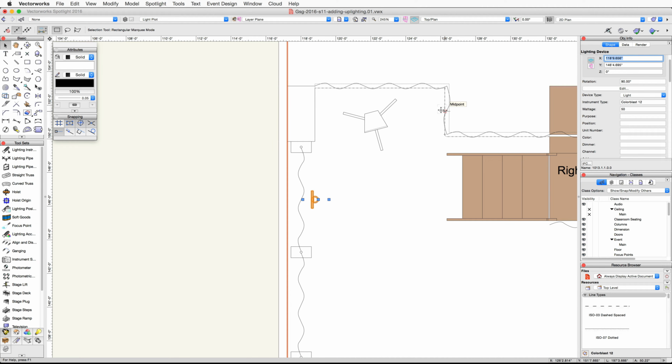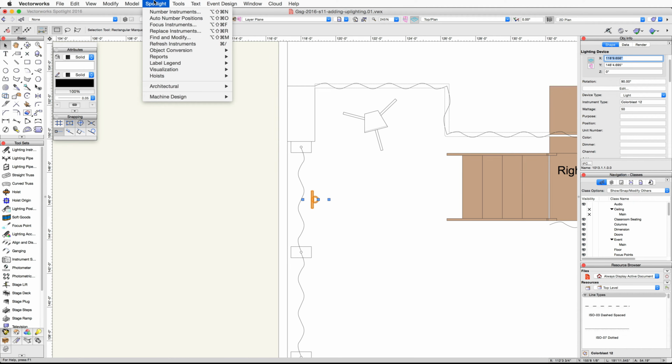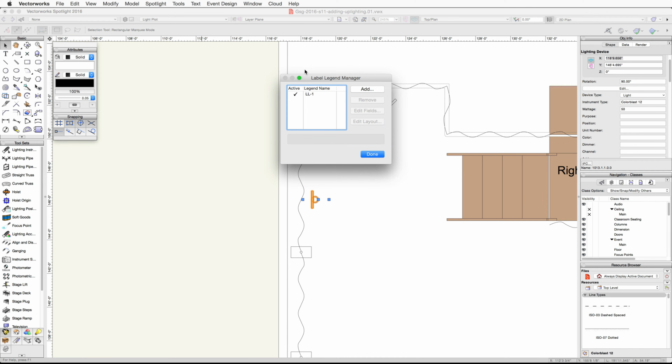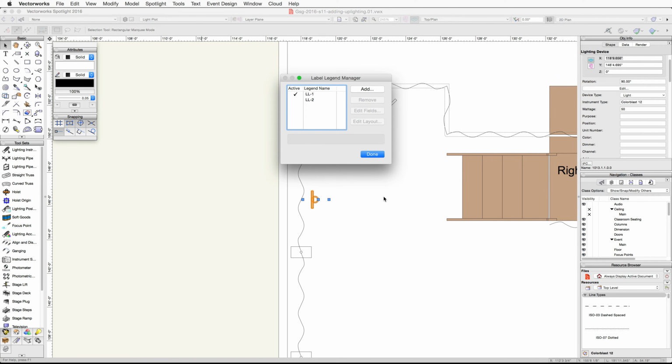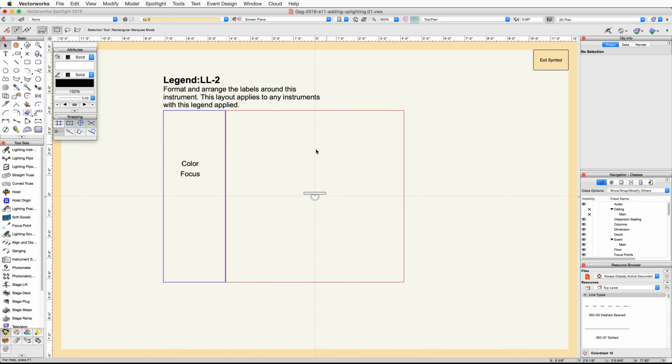Next, let's create a new label legend for this lighting device. Go to the Spotlight menu, and then under Label Legend, choose Label Legend Manager. Click the Add button, name the legend LL-2, enable the color and focus attributes, and click OK. Make the new LL-2 legend the active legend, then click Edit Layout.